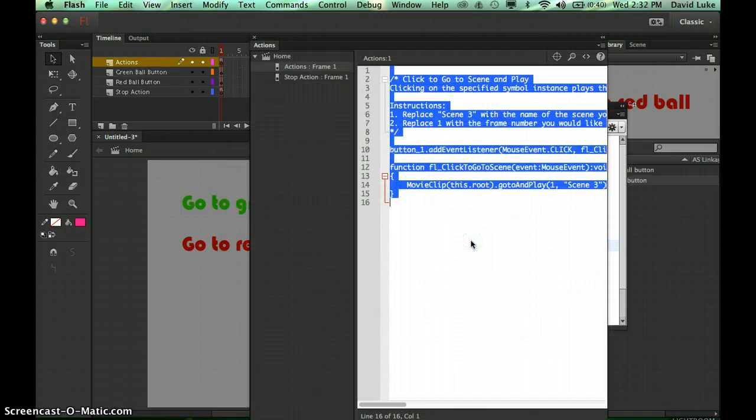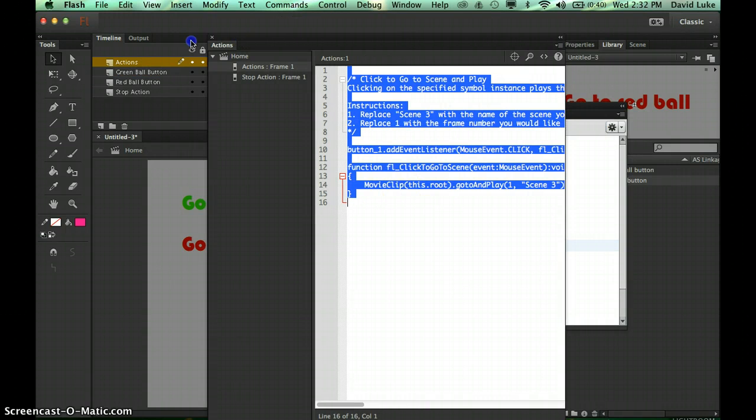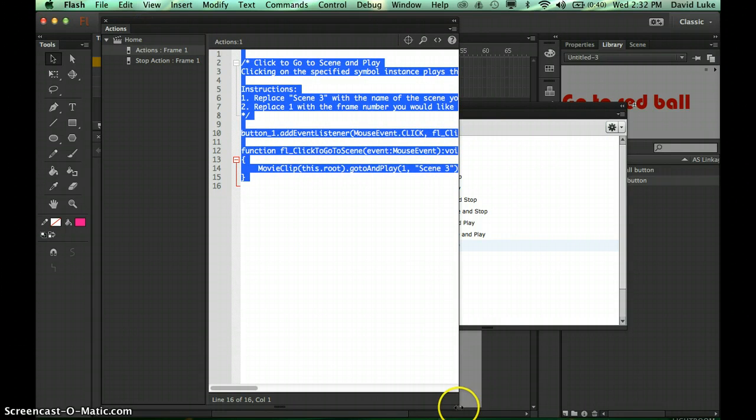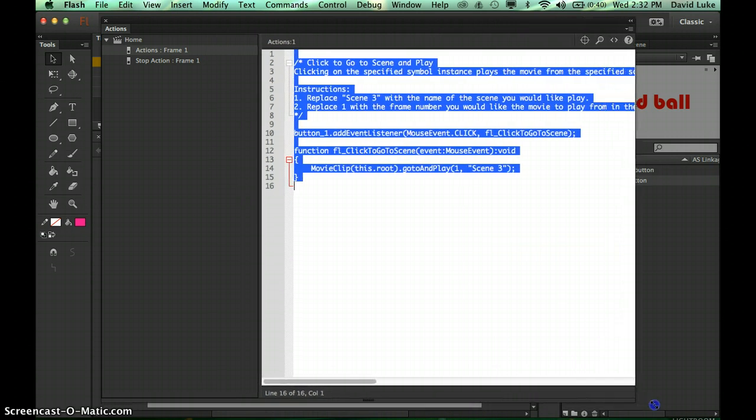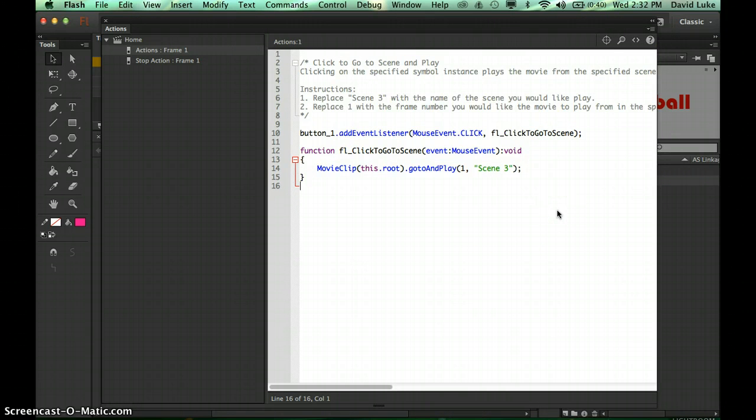What that means is, remember there's this idea that something from the library is the master version of that symbol, and then when we place it onto the stage, we have an instance of that symbol. So we might do something different later in the movie with a button, and we want to only apply what we're about to do to the instance.